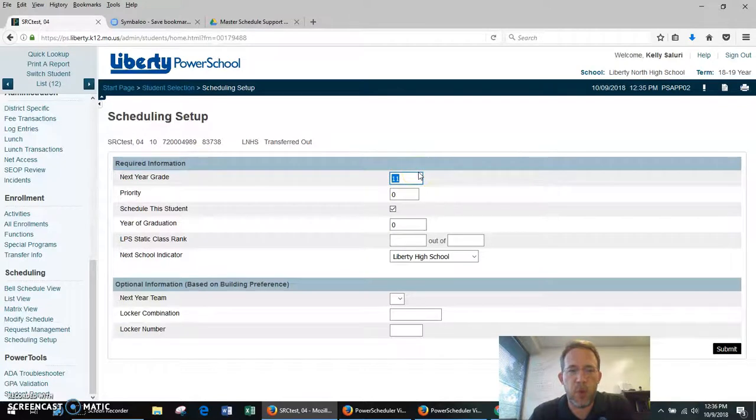We mass set them all to roll up one grade level. If you're going to retain a student, right? So you have a senior, let's say SRC test 4 was a 12th grader who you determined is not going to graduate. Well, the next year grade for seniors who are graduating is grade 99, and they're set to go to the graduated school. If you're going to retain a senior, you have to change this 99 back to a 12 and back to your school. So that's where you set their next grade level.